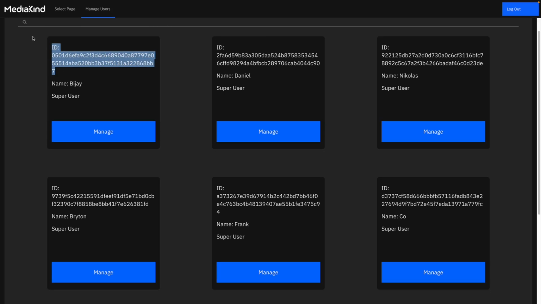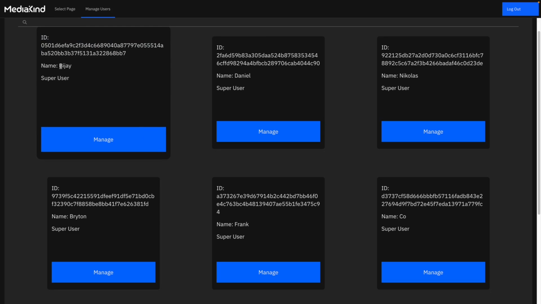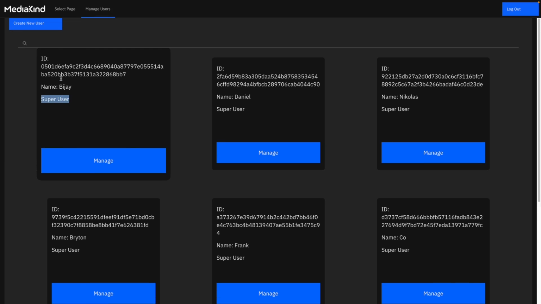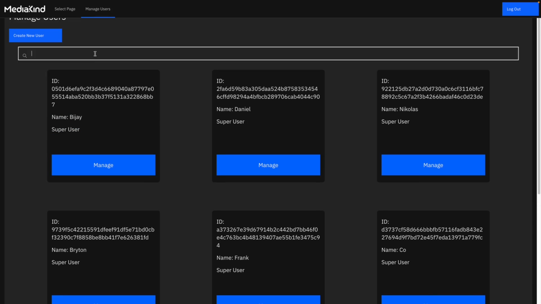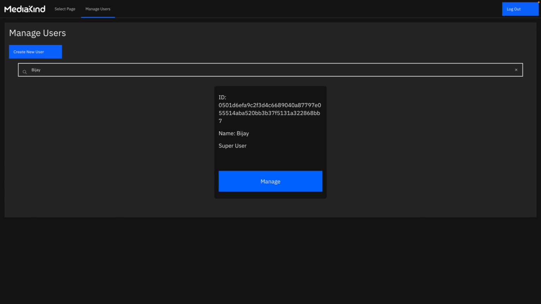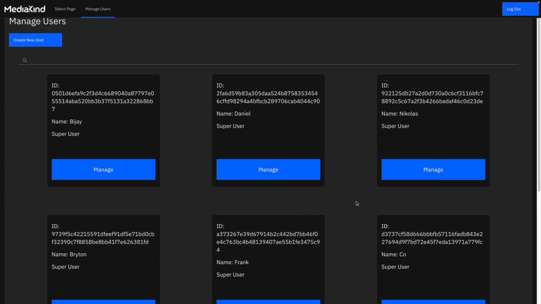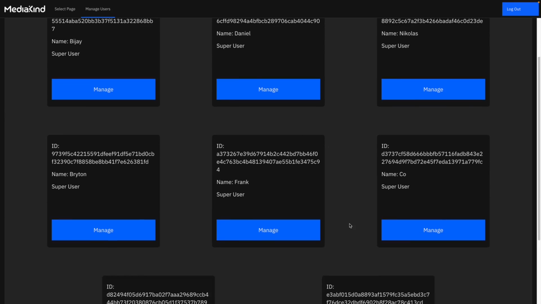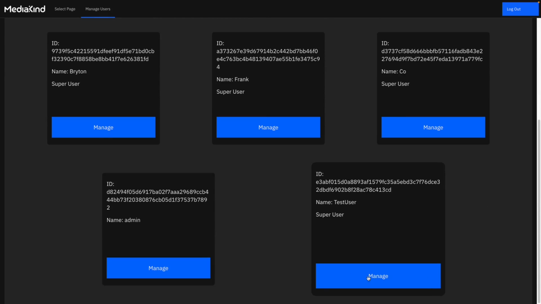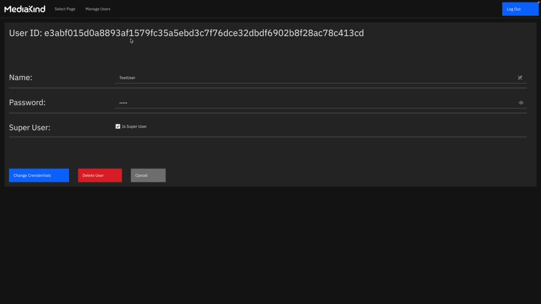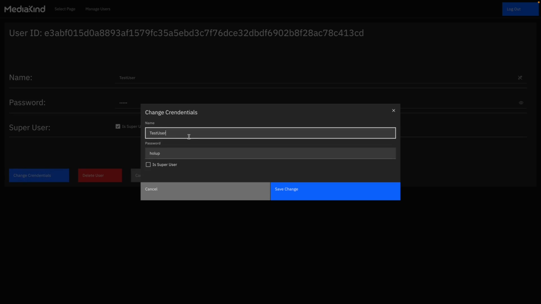And you can see a user ID, his name, and his privilege level. And we have things like a search bar. If you want to look for a specific user, you can simply type out their name. It's very convenient. And also, if you want to change the credentials of a user, you can, for example, click this manager button, and if you click this change credential button, a modal will pop out.